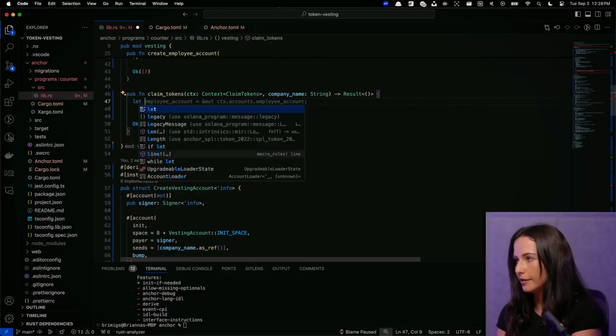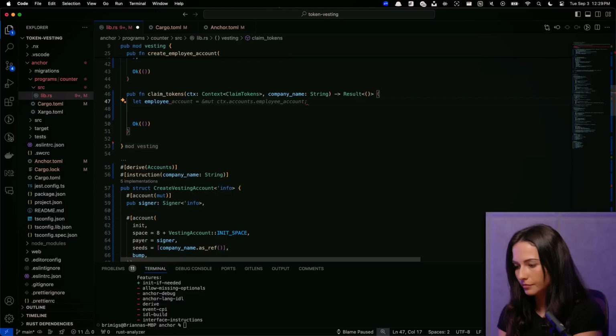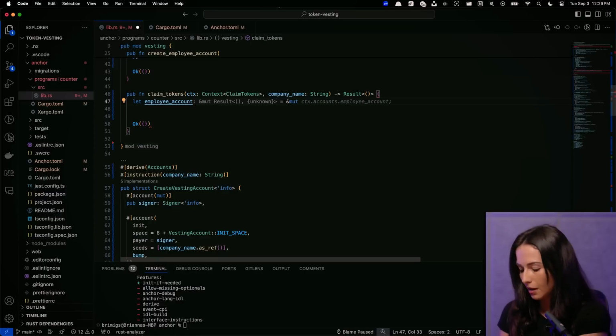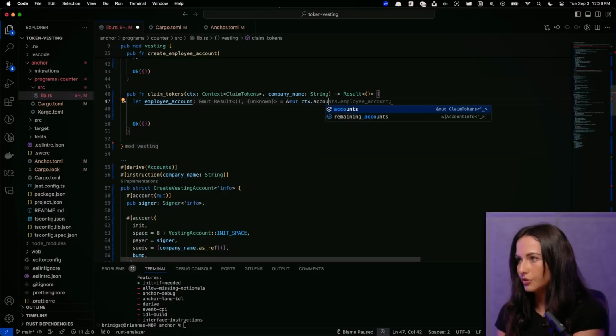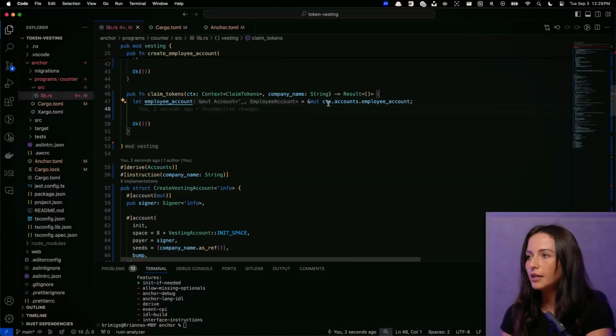So let's load in the employee account. And here we're going to do a mutable reference. That is because we need to specify that the referenced account is going to change information. And let's do ctx.accounts.employee_account. Okay, so that loads in our employee account. It's being stated that it's a mutable reference.